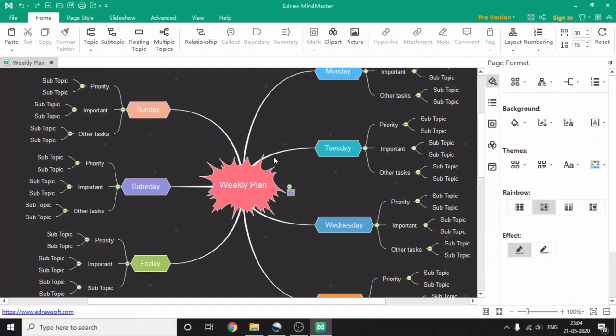So, hope you have understood the basics of the MindManager application. Please do experiment and explore the features thoroughly and prepare a good, beautiful, creative mind map of your own.